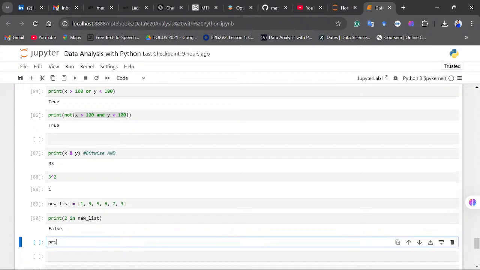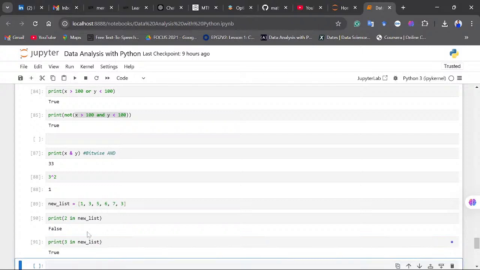So for example, let me check if 3 is part of the new list. So 3 in new list. Once I print it, it's giving me true, meaning that yes, 3 is part of the new list.